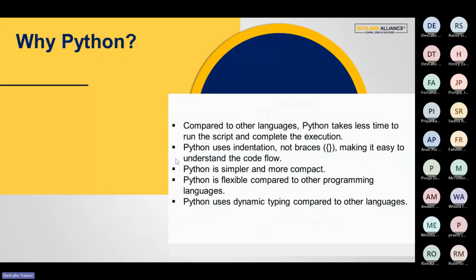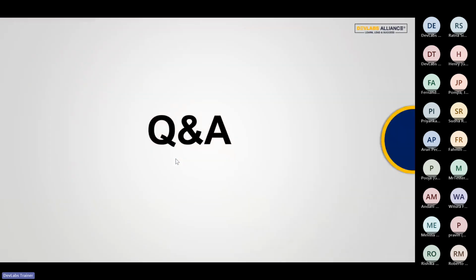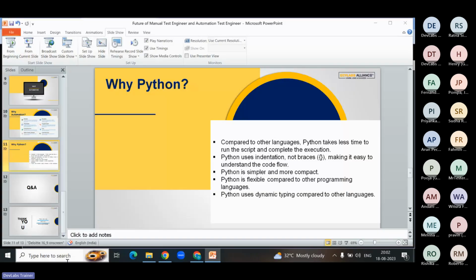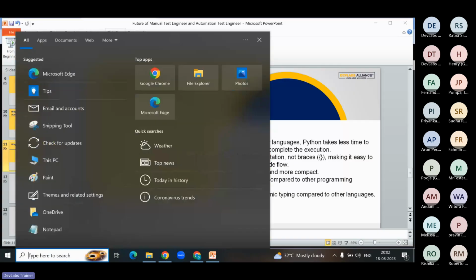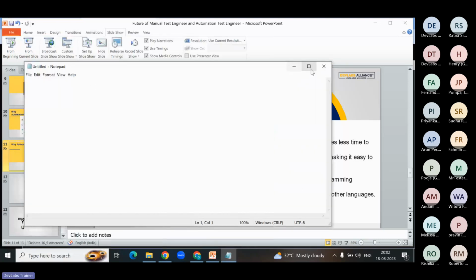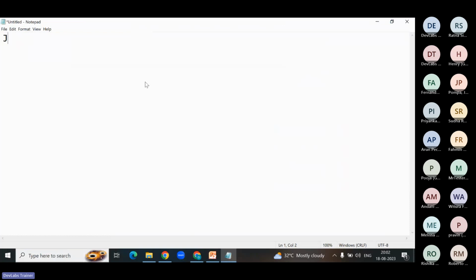Basically, Selenium supports multiple languages. So let me show you. I don't have a slide. Selenium supports multiple languages. The first one is Java, C Sharp, Python, JavaScript, Ruby. These are the 5 languages it supports.